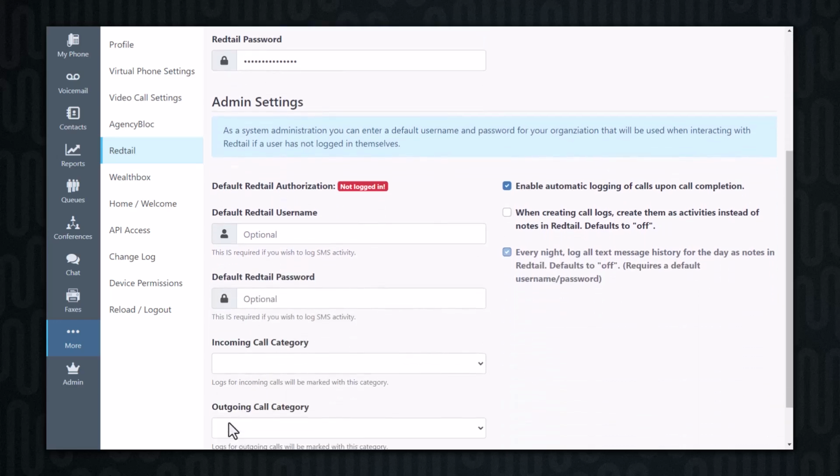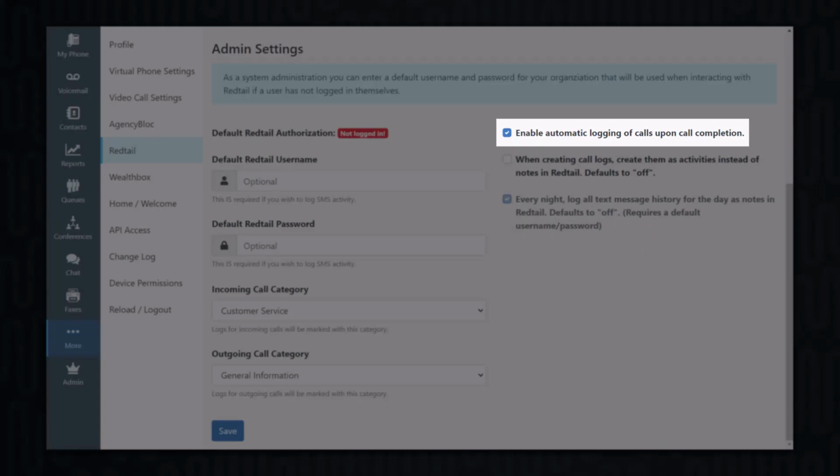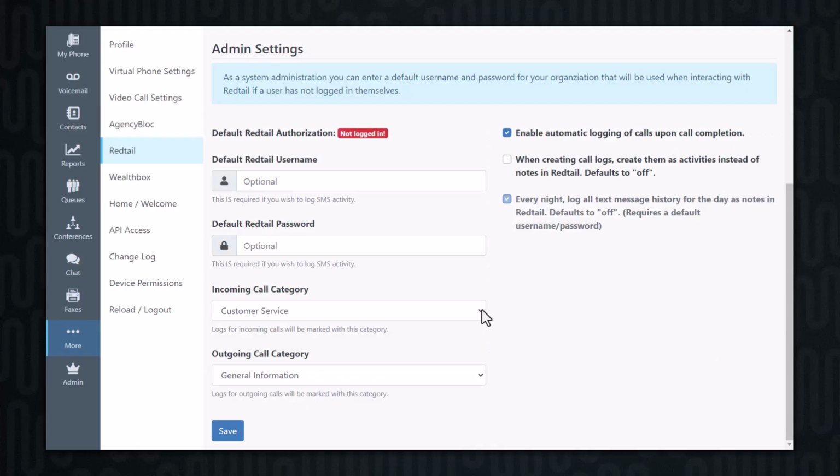Once these details are entered, system administrators will also select the settings related to logging calls and text messages. These settings will apply to everyone in your organization who uses the integration. Choose whether you want calls to be automatically logged once the call is completed. Select the category with which incoming and outgoing call logs should be marked.